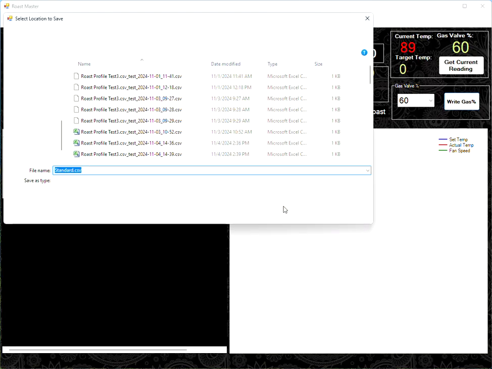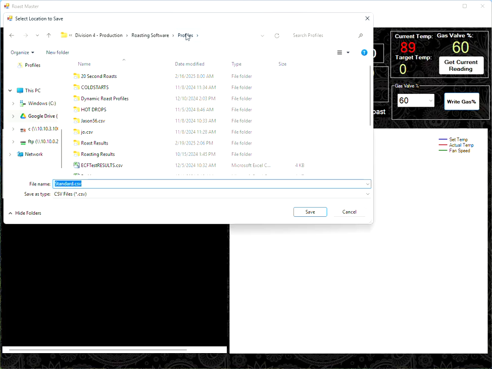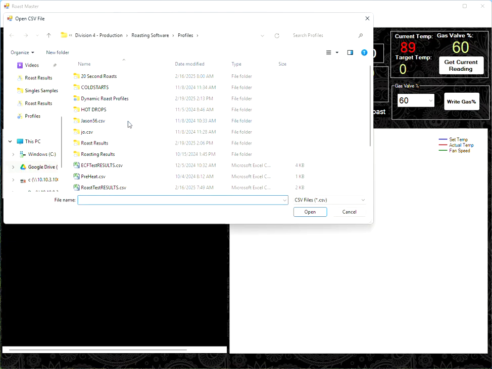So from here, it's going to say, okay, now we want to save this standard, and we're going to save it in a location. So let's just save it in this profiles folder, and we'll just save it right here. So standard. Now, if I wish to reload it, I could do so later on.